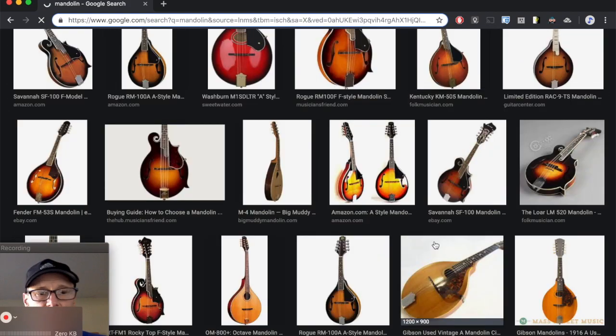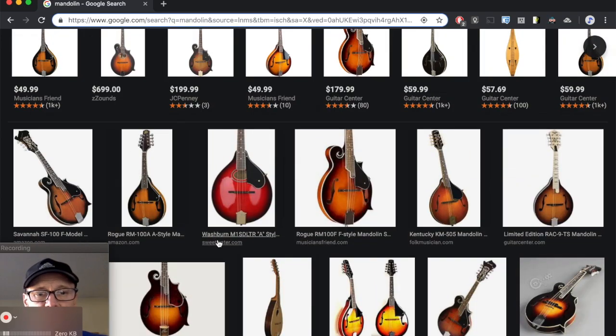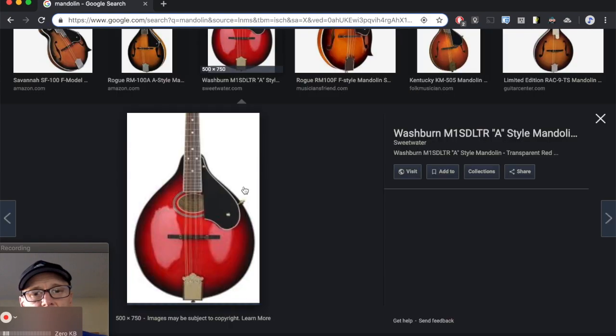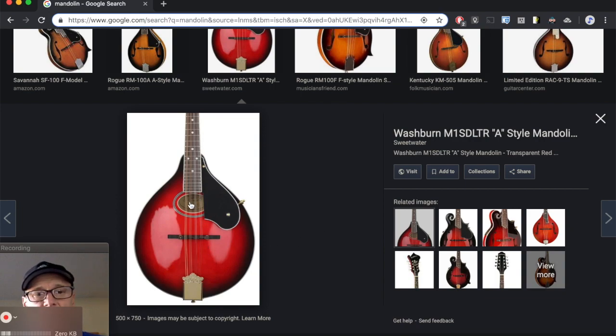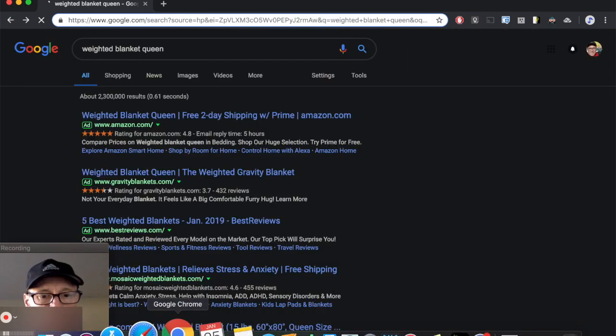Pretty interesting. We can click on any of these and it will take us to a page that we see the website for down below. It says sweetwater.com. This is a Washburn M1S DLTR, and I'm not sure what that is. If I click it, it's just basically going to take me and show me a larger image of that thing there. So that's something we can use in Google search is images, and that's really useful.